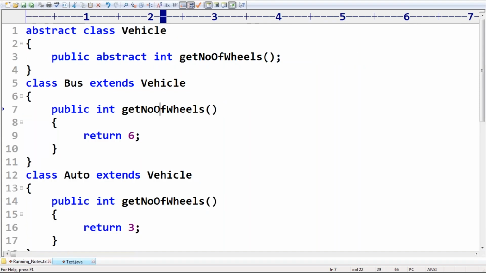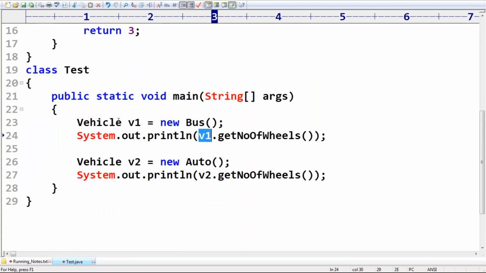Yes, I told you, right. The compiler is always going to consider only the reference type, but not the runtime object. You are calling the get number of fields method on V1. V1 is what type? Vehicle. In the vehicle class, this method is available or not, the compiler is going to check it. It is never going to worry about the runtime object. Remember, we will discuss this in overloading and overriding.